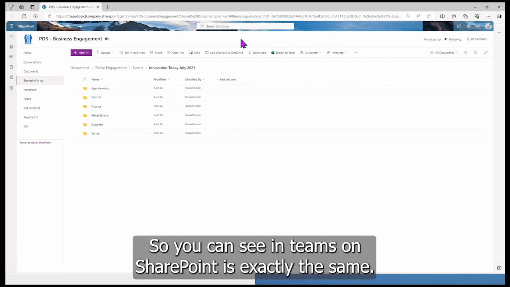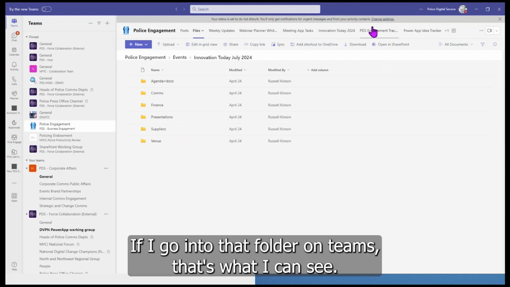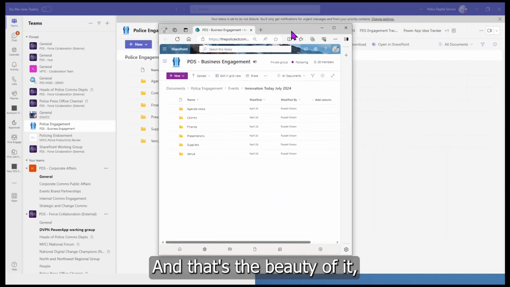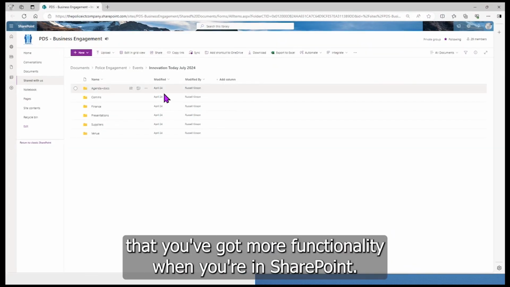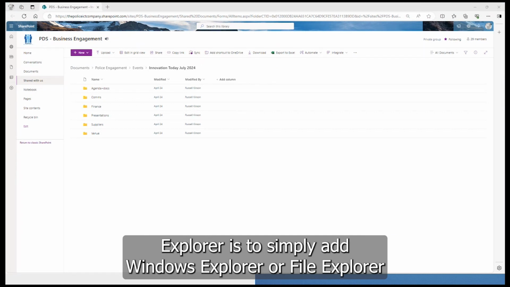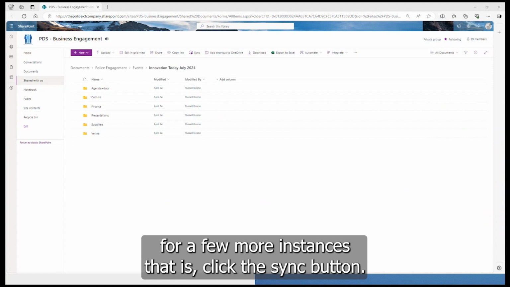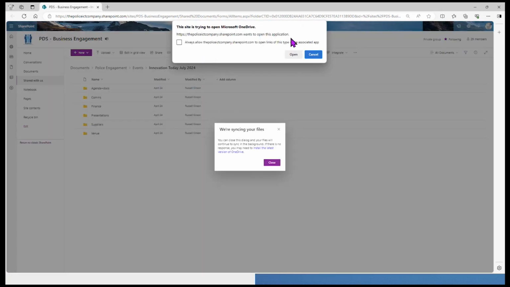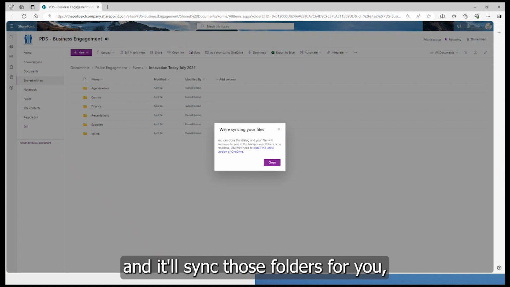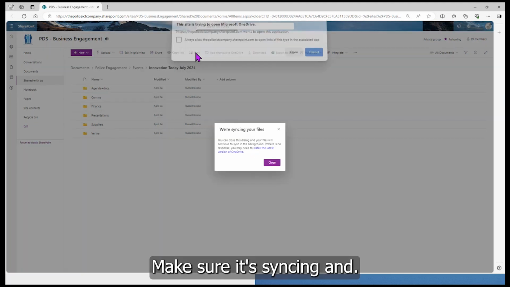And SharePoint's where the tool is. So you can see in Teams and SharePoint, it's exactly the same. If I go into that folder on Teams, that's what I can see. If I go into the folder on SharePoint, it's exactly the same. And that's the beauty of it. But you've got more functionality when you're in SharePoint. So all I have to do to create a little place on my Windows Explorer, or File Explorer, if you're more used to it as that, is click the sync button. It'll open OneDrive and it'll sync those folders for you. Let that just work a second. Make sure it's syncing.